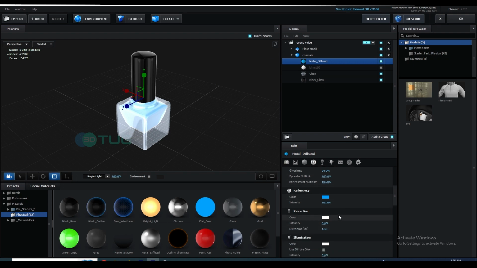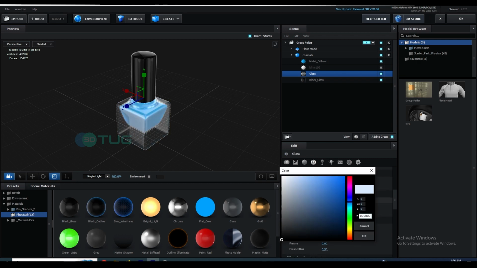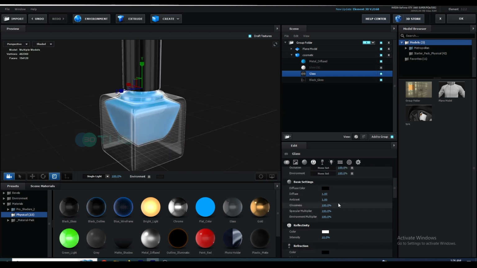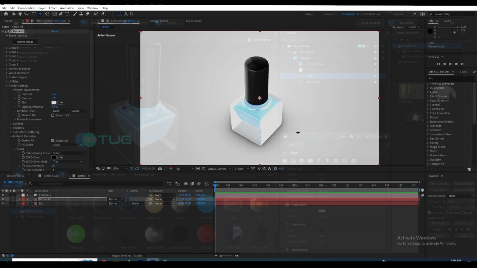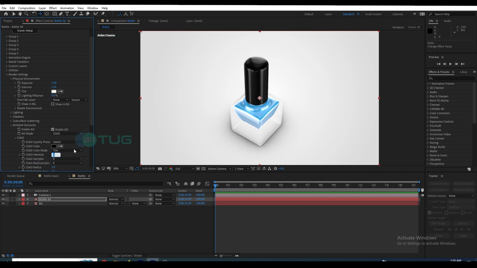And I'm gonna adjust refraction on my glass material. Reflection color to be black and distortion to be like 1.5. Reflection like 15. And hit OK. You can see the development, this into this with those settings. So I'm gonna lower the ambient occlusion a bit.